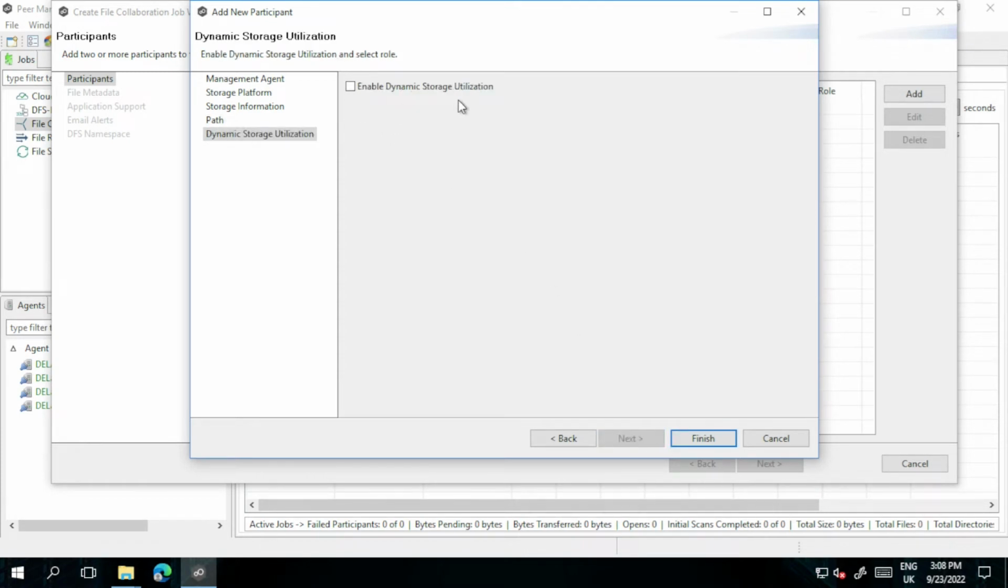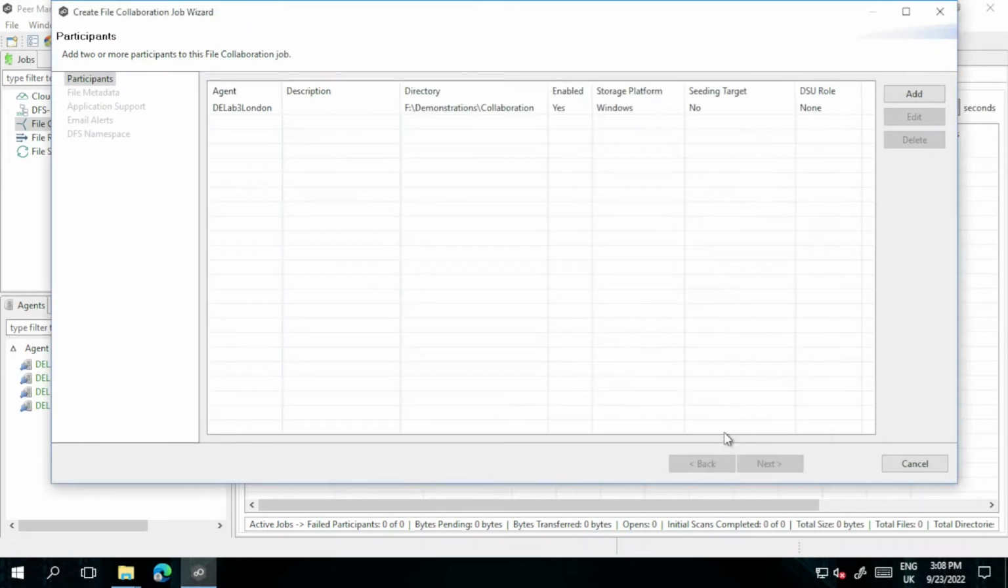Tick the Enable Dynamic Storage Utilization checkbox if you want to use DSU with this collaboration job. For this demonstration, I won't enable that for now, as there is a separate video that details adding DSU to a collaboration job in more detail. Click Finish and your participant host will be listed in the Participants table. As mentioned, you need at least 2 participant hosts for a collaboration job, but are certainly not limited to 2. I will add a couple more hosts to this job now.